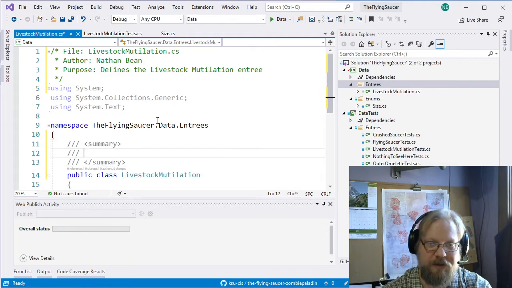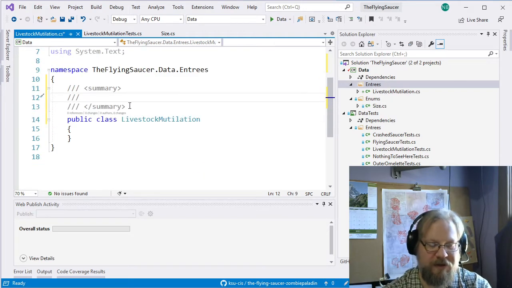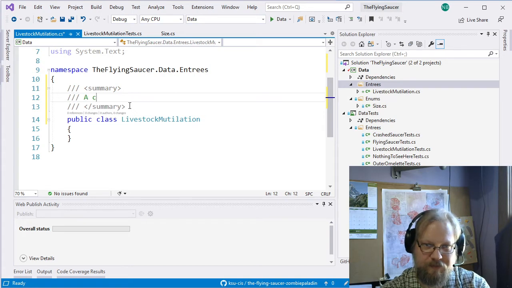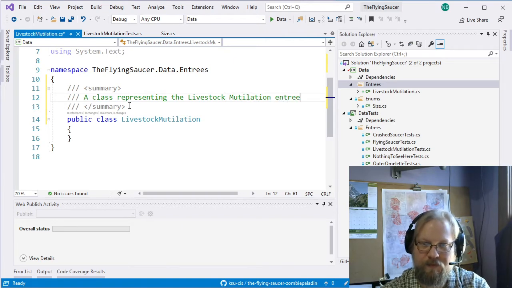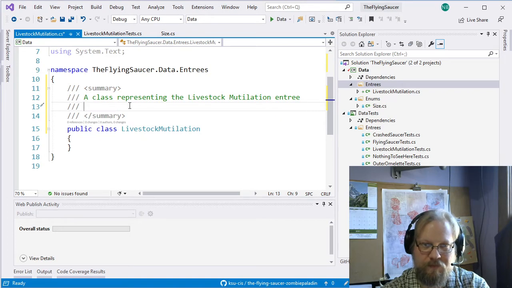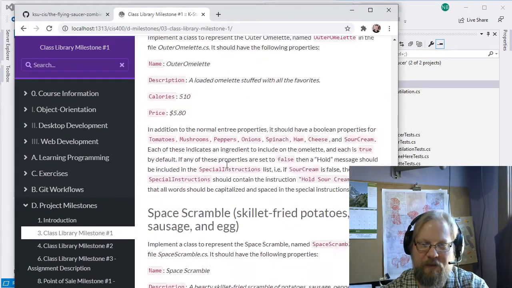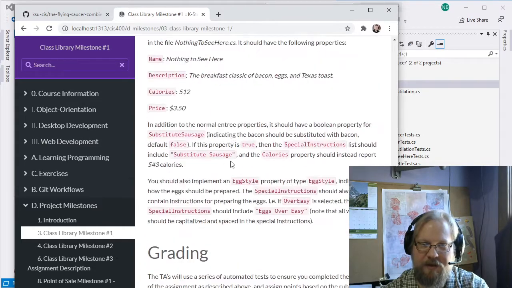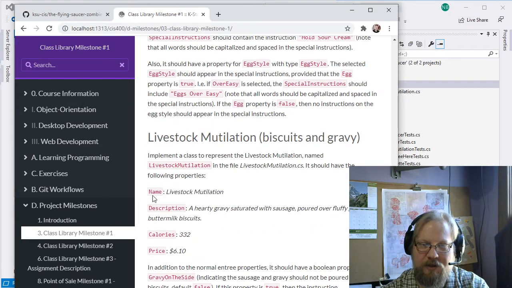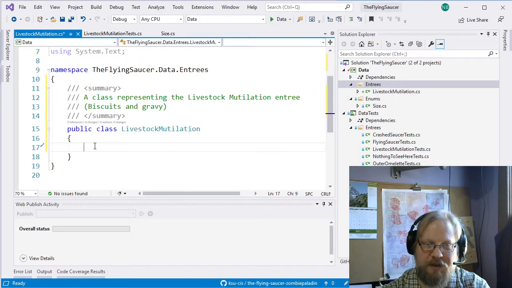We also want to do XML style comments for everything. So in this case, we'll say just a little summary, and now we're ready to start adding those required properties. So if we look at our properties that we're supposed to have in there, it should have a name, which is going to be a string.